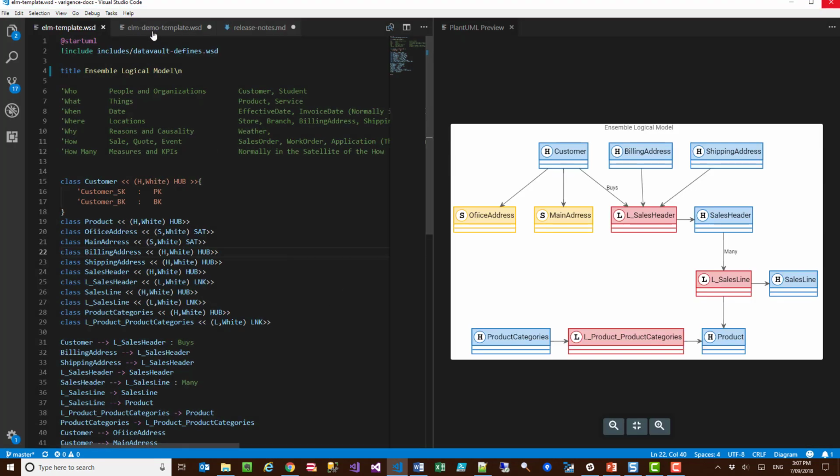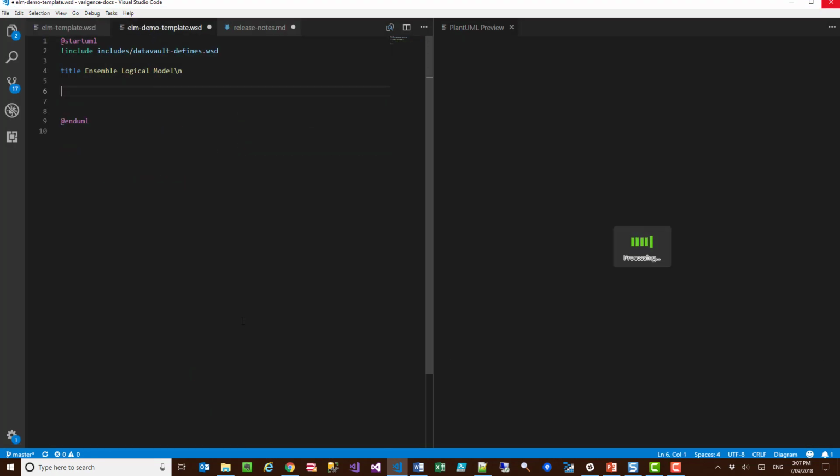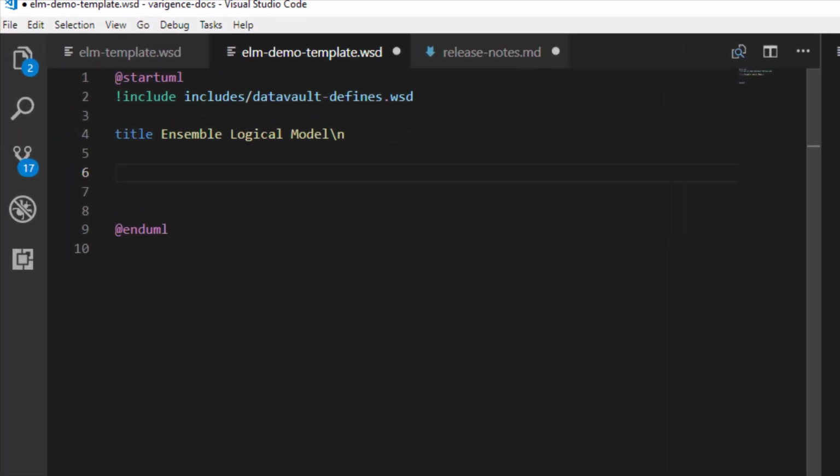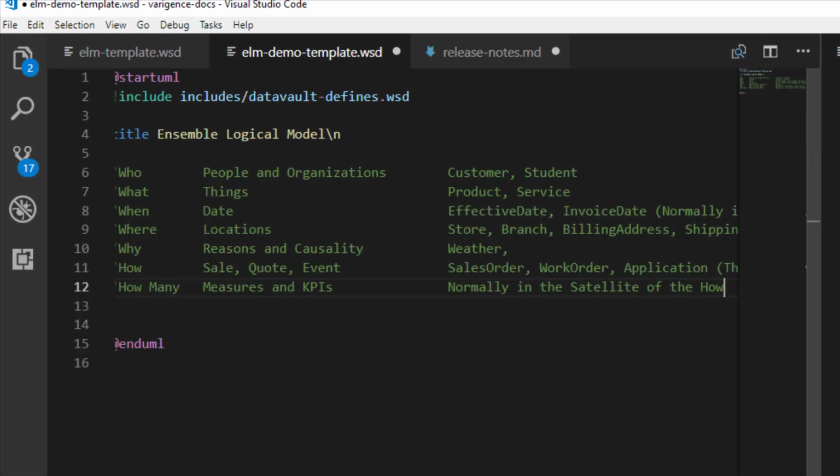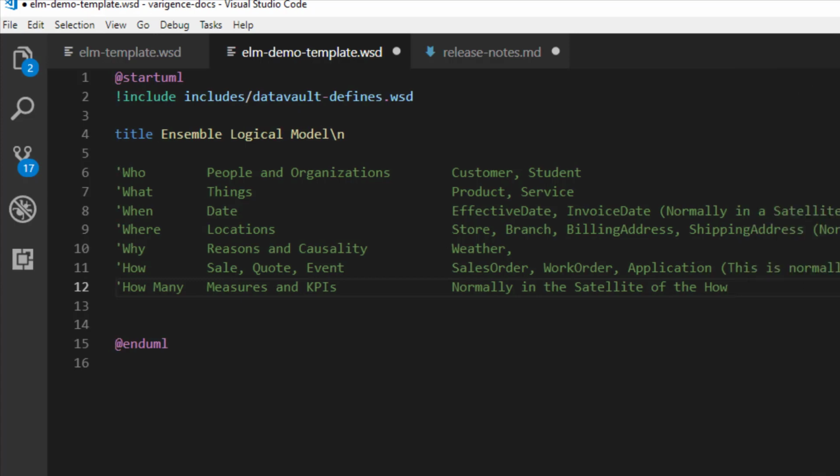So how does this work? Let me go ahead and start something for you. As you can see here, I've got an empty thing. So Ensemble Logical Model is also combined with Beam. Now you might think that Beam is just for dimensional modeling, but there's a lot of things that from a logical modeling point of view are the same. So if you don't know what Beam is, please go have a look at it. There's a book written about it.